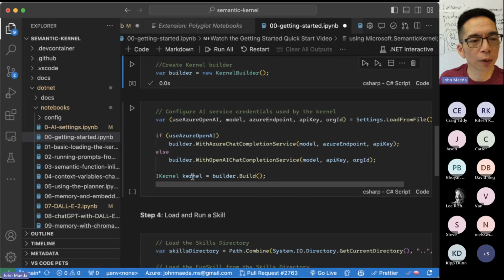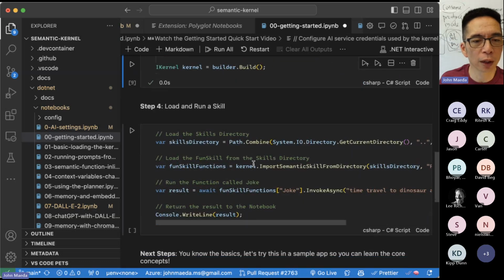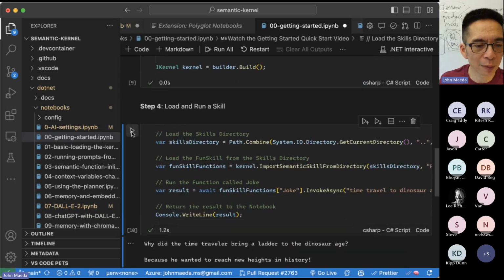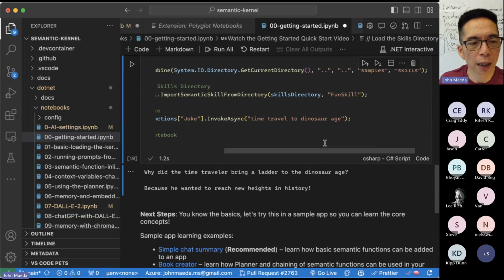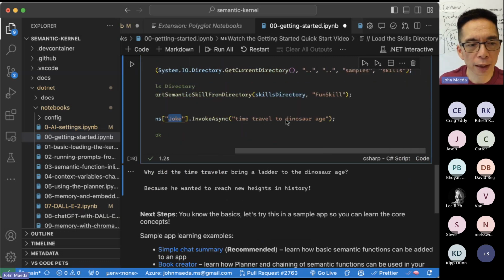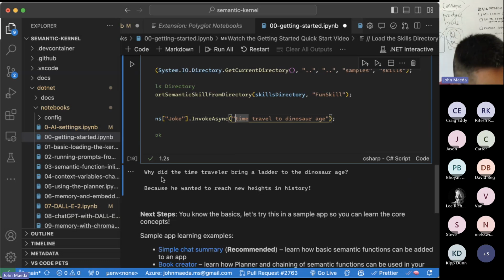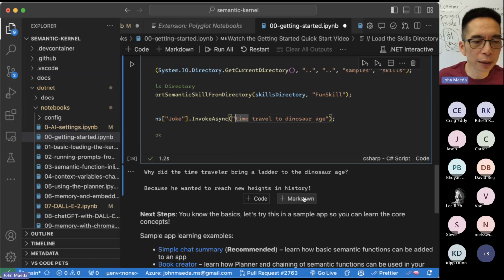And now I'm going to build it with a completion service, and I'll go into that in a second, but I want to just run through here. I'm going to now run a semantic kernel plugin. What happened here is I have something called a joke semantic function, and I give it a topic, time travel to the dinosaur age. And then it made a joke for me. Those of you who remember the riddle cups, this is like a little riddle. Why did the time traveler bring a ladder to the dinosaur age? Because he wanted to reach new heights in history.